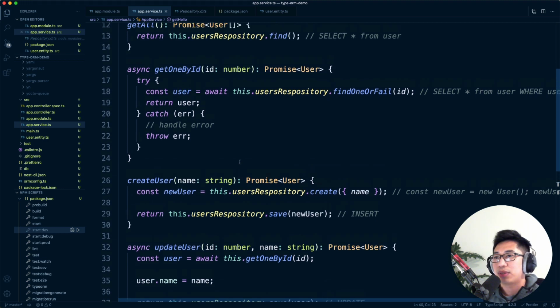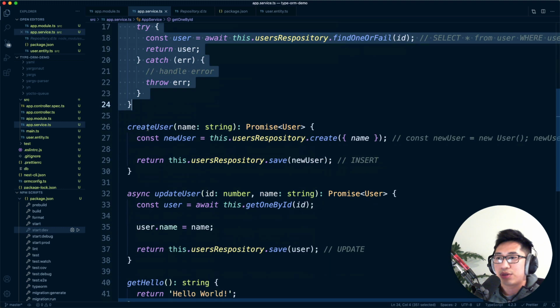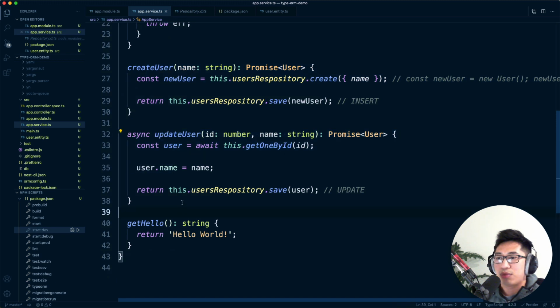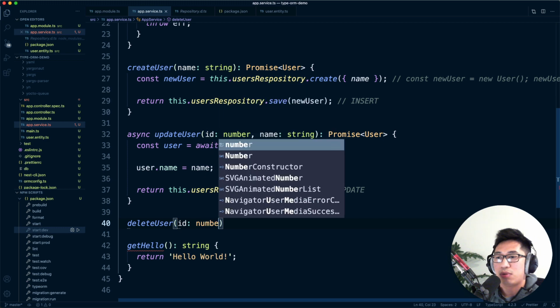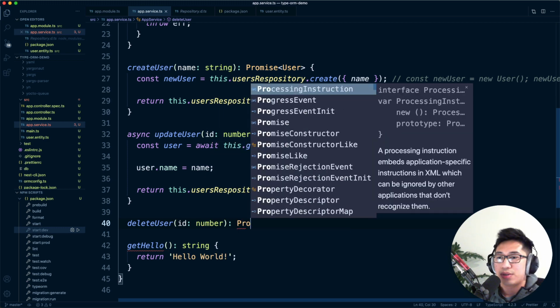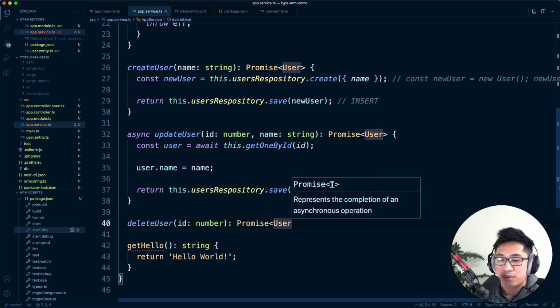I'm effectively covering how to do CRUD, right? So this is your read, this is your create, this is your update, and then we just need to do a delete. So we can do deleteUser. Same thing, we want to know who to delete, and then in this case we probably want to return the deleted user.